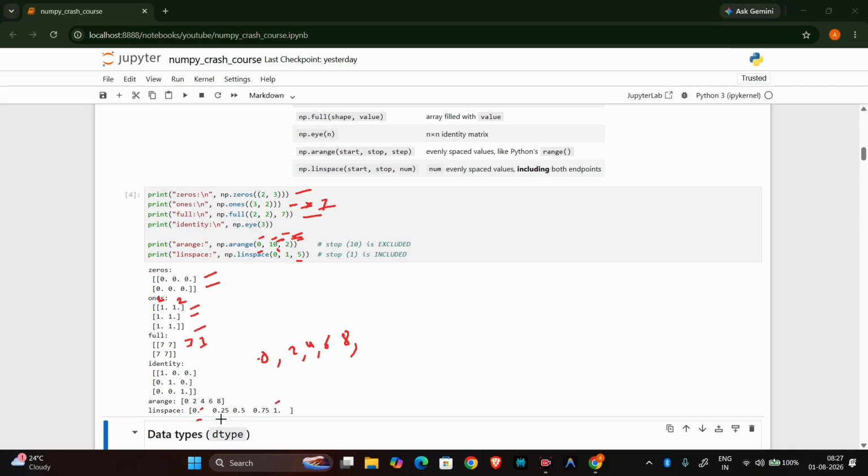So here you can see 0, 0.25, 0.5, 0.75 and 1, right? So we'll get 1 2 3 4 5 points. So it will be spaced evenly from 0 to 1 in the 5 points. So this is how we can create arrays in NumPy.